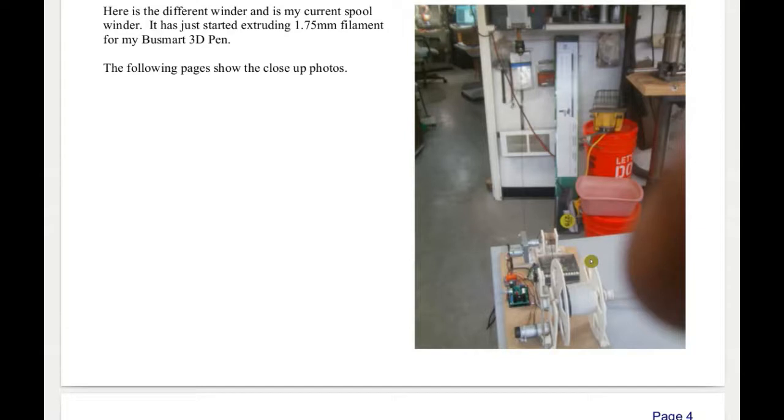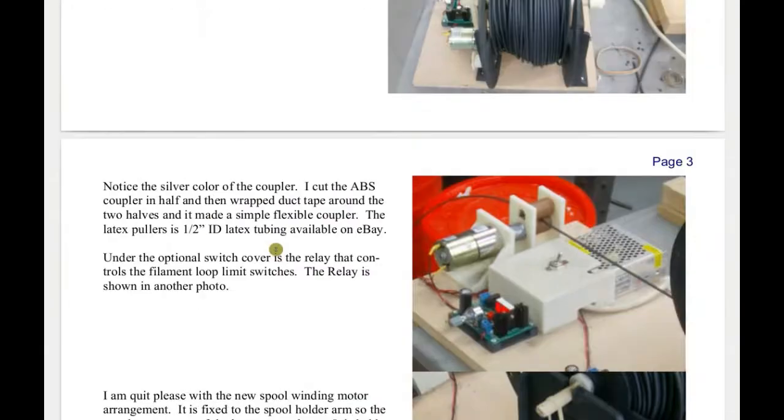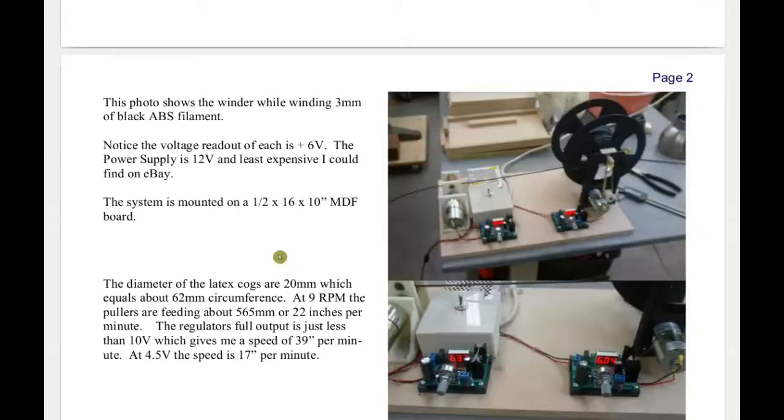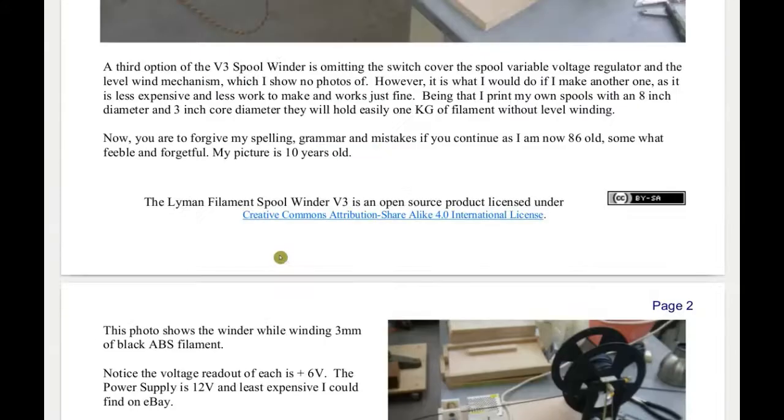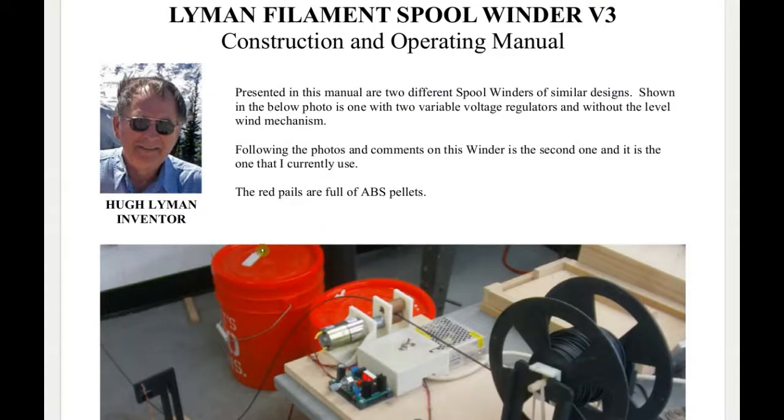Adjustment could be easy to get the tension right. It's probably a fairly fine adjustment on the potentiometers. I see slightly different voltages in some of the photos on the regulators, so around 6 volts, depending on the situation.